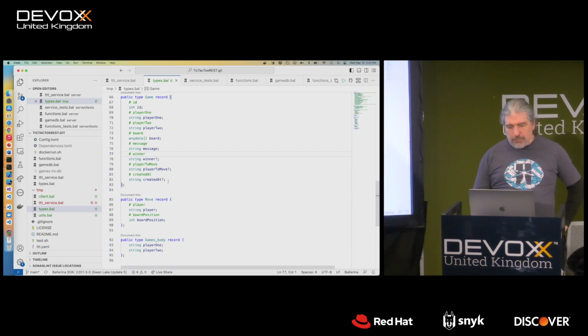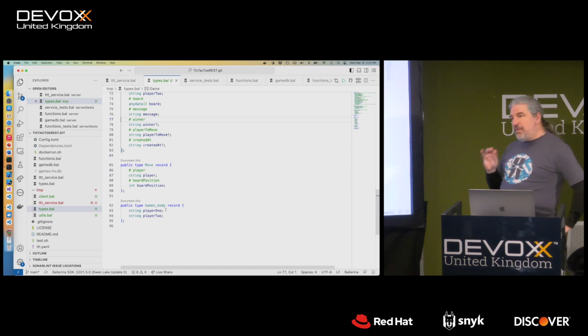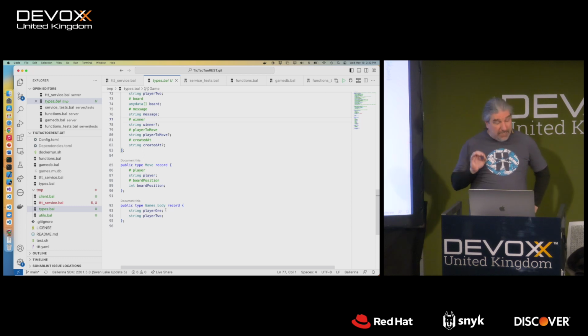But anyway, what we see here again is these are just straight record types. These are structural types that will say, if you give me something that contains 2 strings, then cool, it's a games body and off we go. One of the things that Ballerina supports is what we call structural typing, as opposed to semantic typing. If I have a class, let's call it person, that currently has a string and an int in it, right? First name, last name, and age.